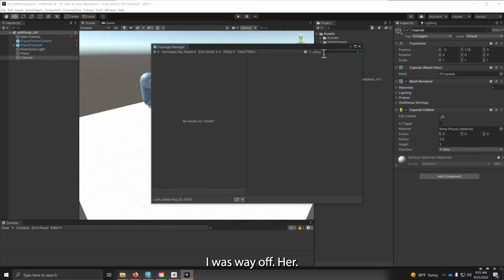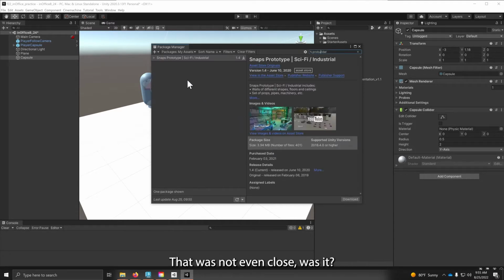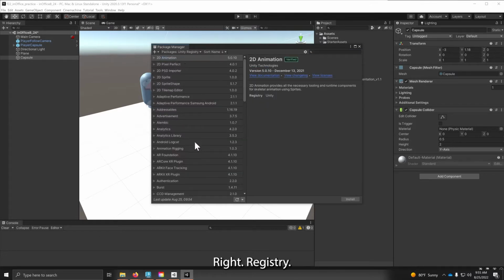I was way off. What the heck? That was not even close, was it? And that is not what I want. Let's go to My Assets. Let's go to Unity Registry.